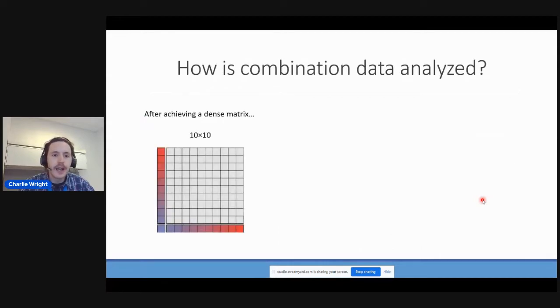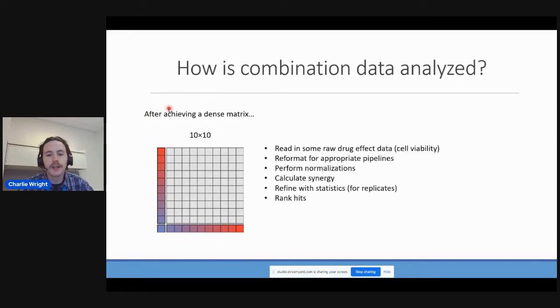Okay, so we have developed a pipeline, a kind of framework. The first part I won't talk about is the experimental part, where we're able to produce these 10 by 10 matrices. But after that, how are they analyzed? To analyze drug combination data properly, there are many steps, and some of this can be quite tricky. You have to do a lot of reformatting and perform normalizations to your controls, actually run the synergy calculations, and refine with statistics if you have replicates. Most importantly, you have to visualize everything.